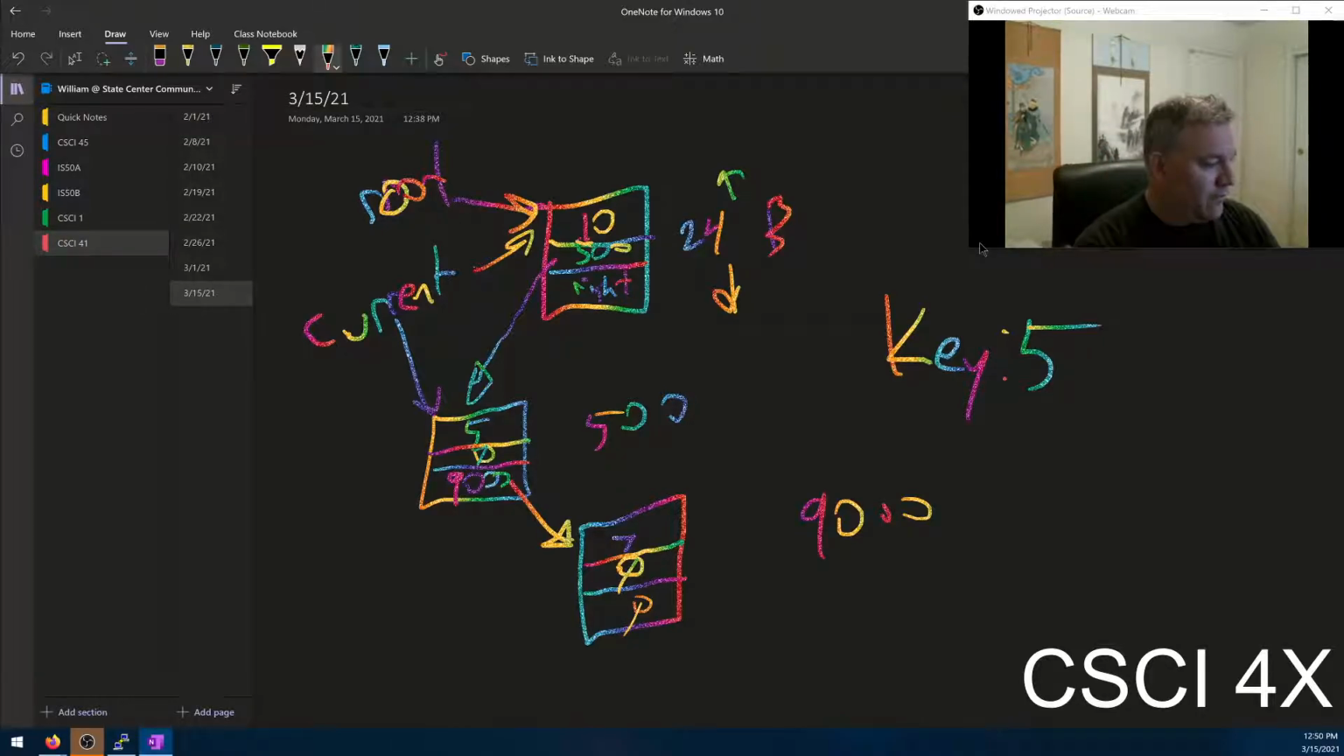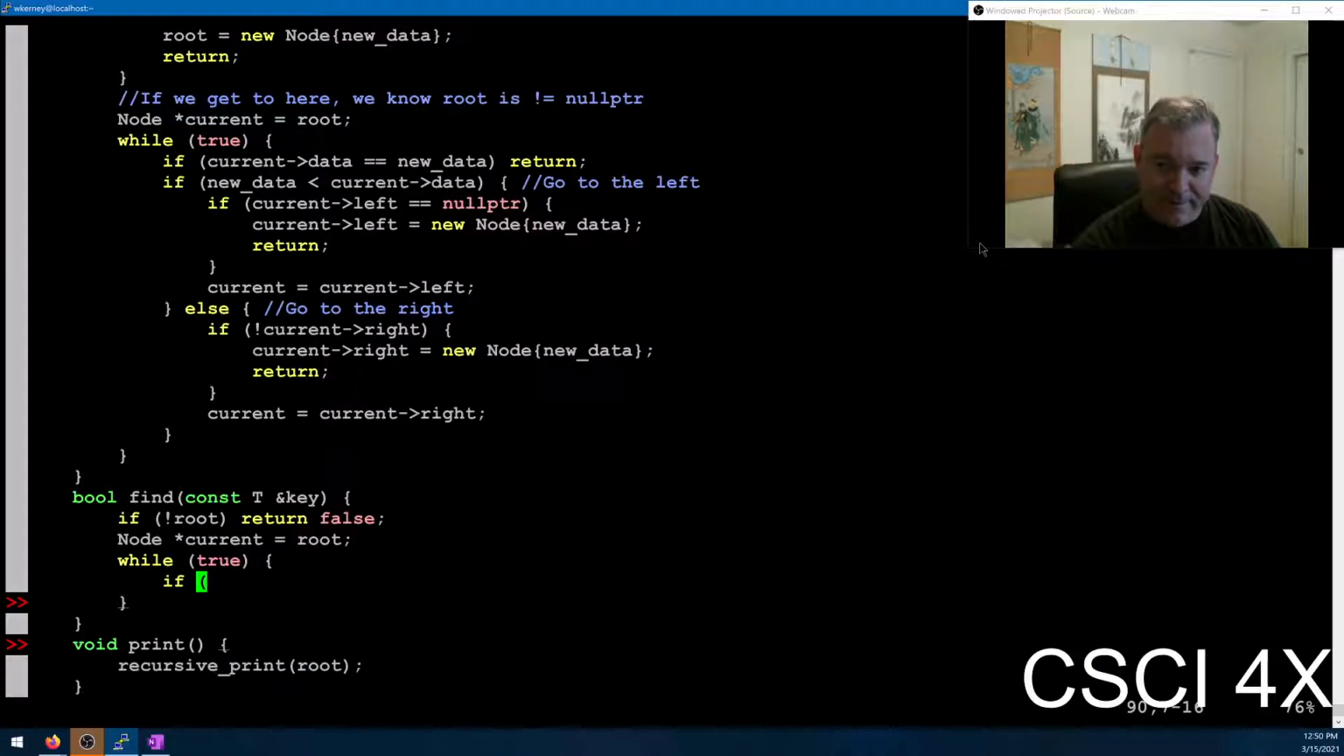For a search tree of names, what should the root be? Just the first name that gets passed in? Sure. Yep. Okay, so node pointer current equals root. All right, so what's the first thing we check?